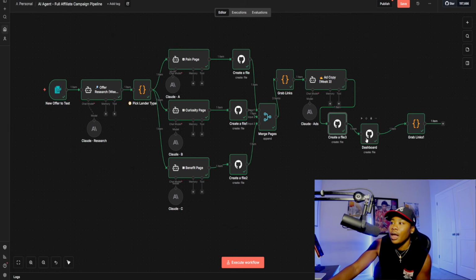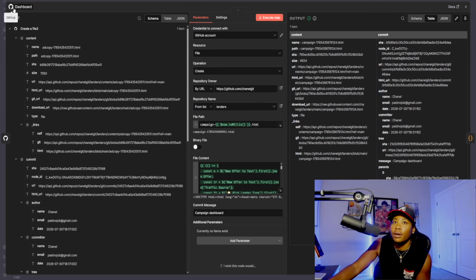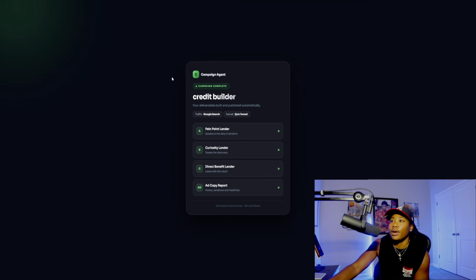And then from there, I'm creating a dashboard file through GitHub as well. So I'm hosting the dashboard script. So it creates a dashboard from all those different links. And this is exactly what it looks like right here. So this is kind of what I went through in the beginning, where it's saying credit builder as the offer, because I typed in credit builder and it was a credit repair type offer. And I told it I'm going to run it through Google search, and it chose quiz funnel through the logic that I gave it on what's the best type of funnels for specific types of offers, and Claude pretty much decides which lander would be best for which traffic source. So all this is pretty much automated, and then you can just see the landing pages here.